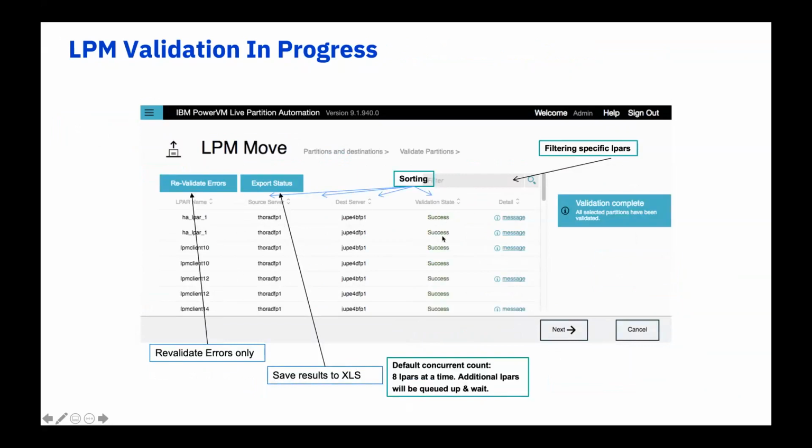If it's success, if it's green, it means validation is successful. We can move this partition to either this frame or that frame. I know these names are similar. This is 4 Bravo, sorry, this is 4 Delta. Okay, 4 Bravo, 4 Delta, 2 different frames. So this partition can be moved to either frame.